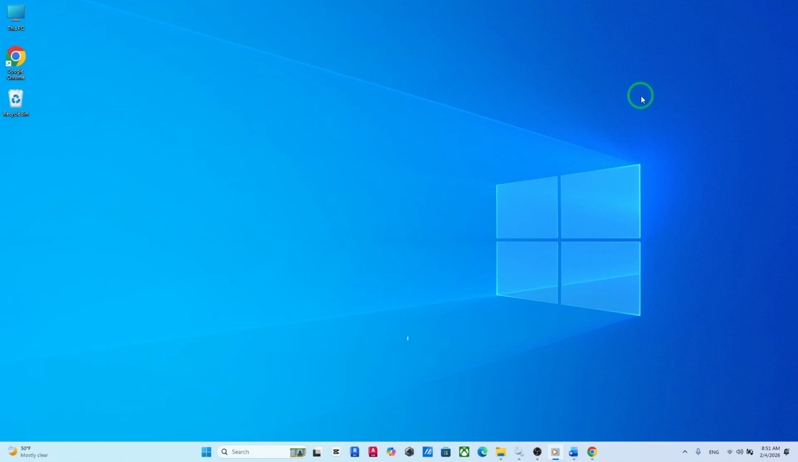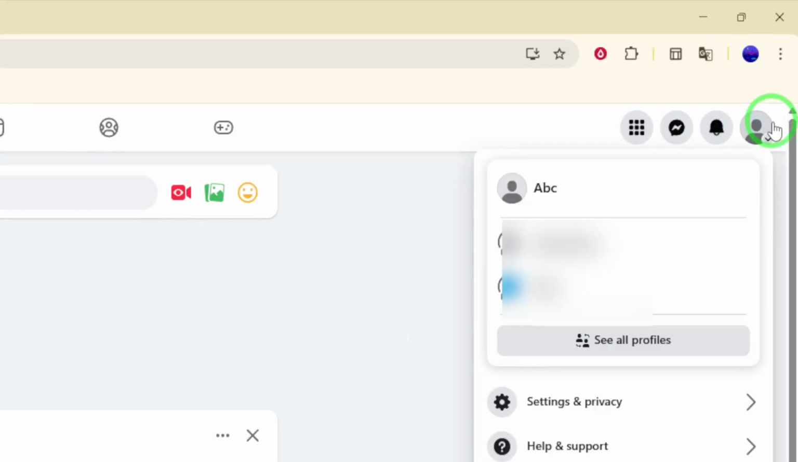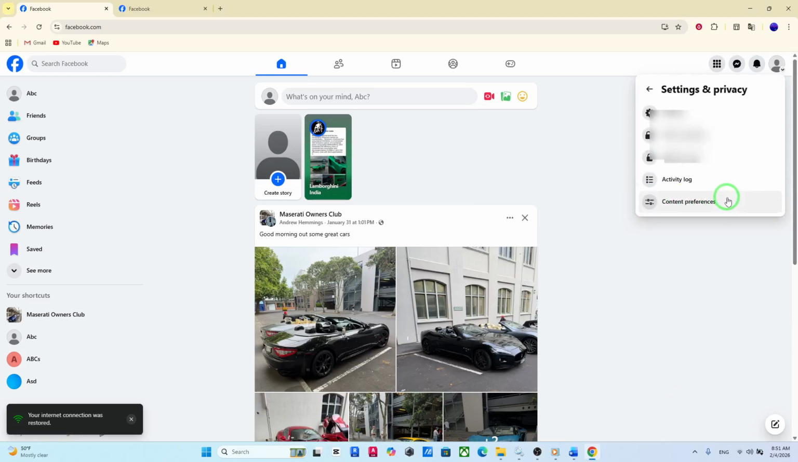First, open the Facebook app on your PC. Once it loads, move to the top right corner of the screen and click on your profile picture. This will open a small menu with several options. Here, you'll want to choose Settings and Privacy. When the drop-down expands, click on Settings.